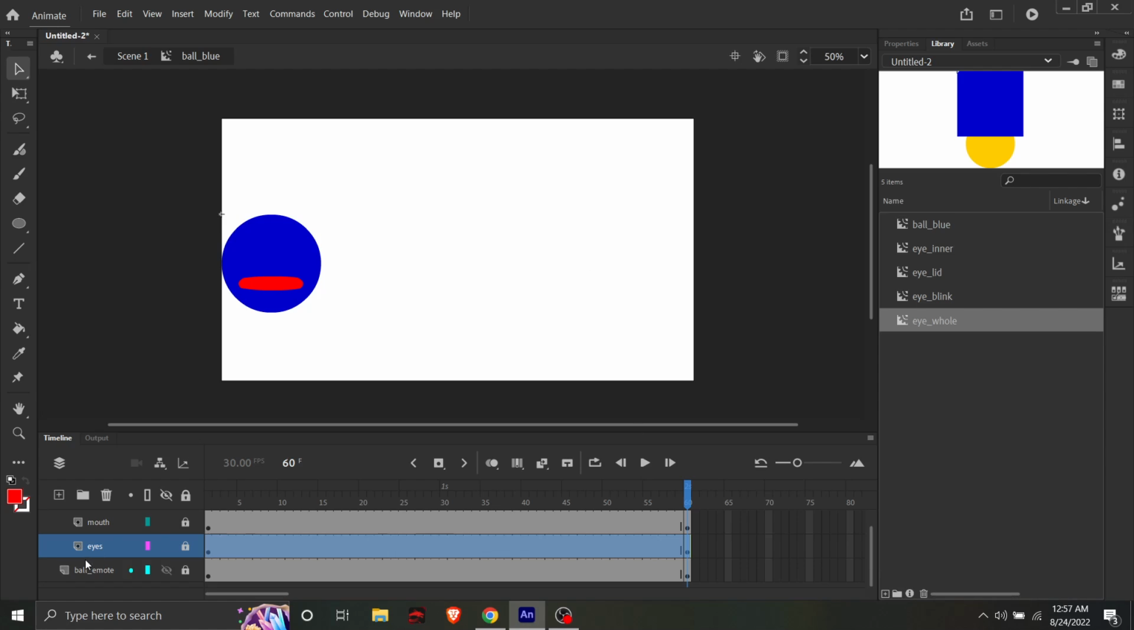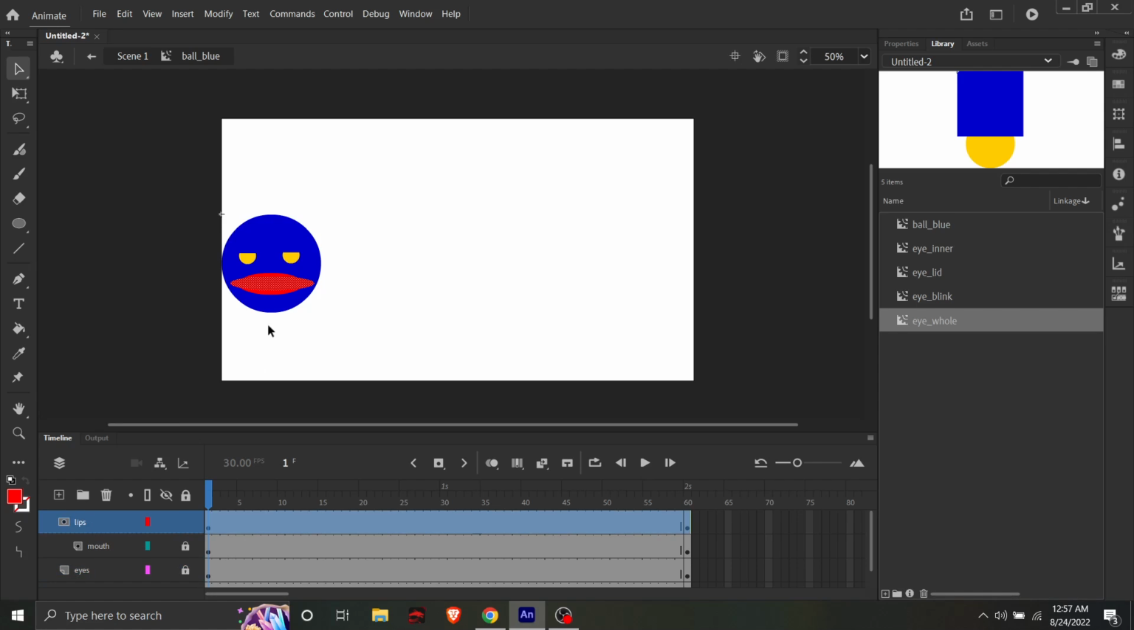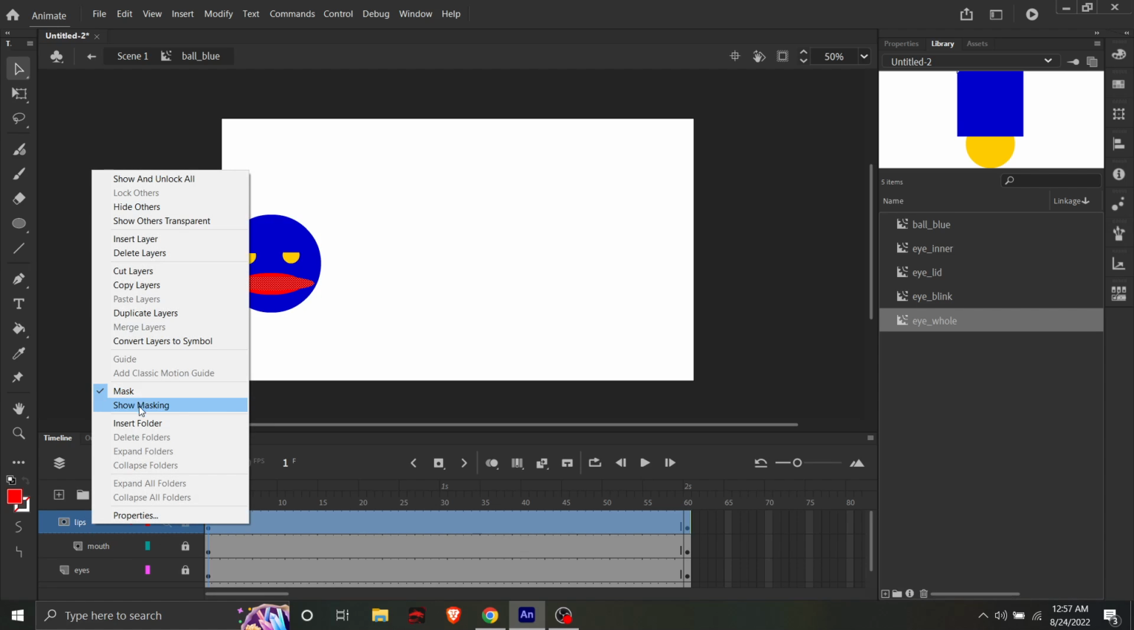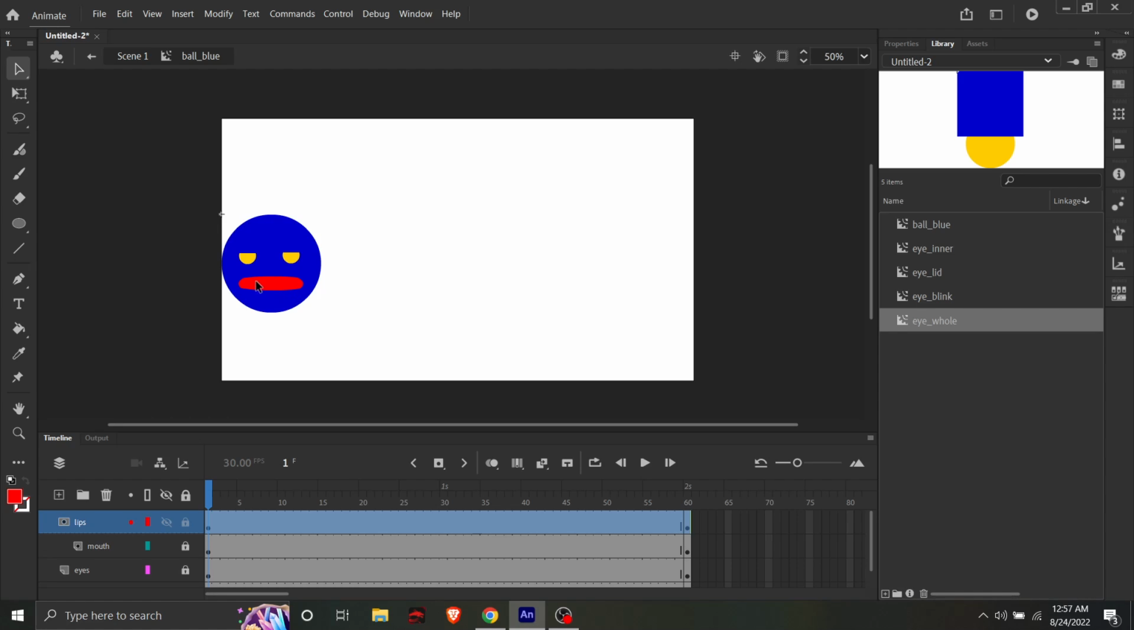Because now he doesn't have any eyes. Oh no, how am I going to get them back? Well, I'm just going to click and drag it back out. So even though everything is locked, you can still move things around. I can still add frame points and motions and edit the actual timeline. I just can't edit anything in the workspace. So I'm going to unlock this. And to me, this looks weird, right? So I'm going to come up and hit show masking so that I can actually see what I'm working with.